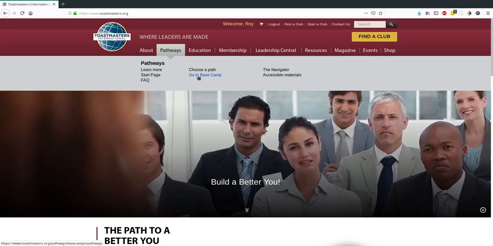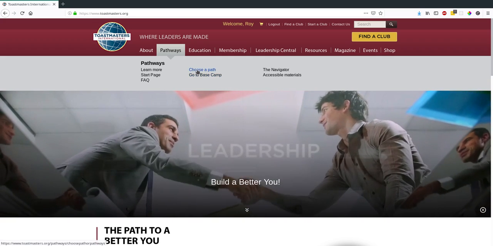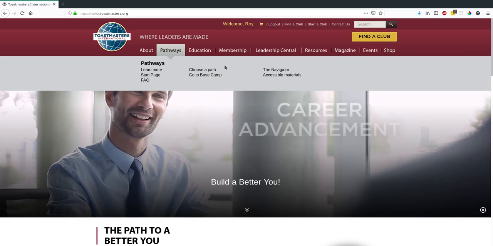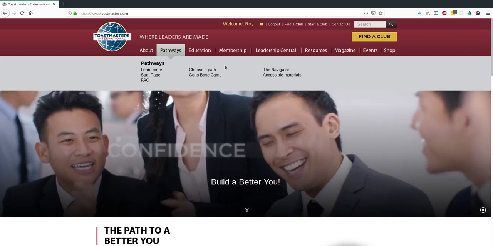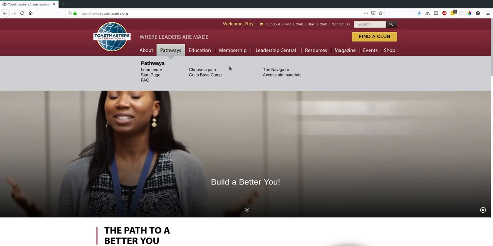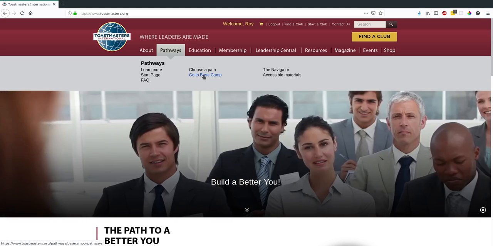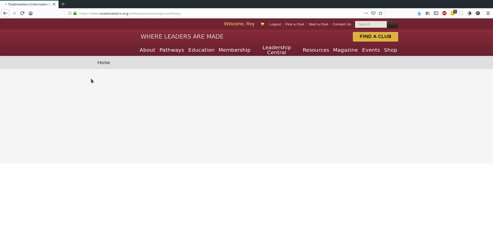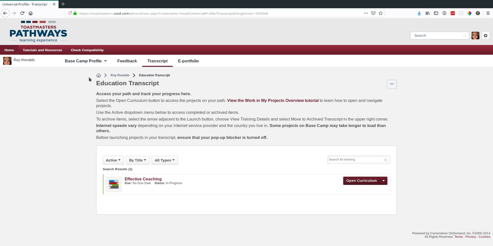If you haven't picked a pathway yet, you will want to choose a path here and talk with your VPE. I believe that you have to confirm that path with them before continuing. But once you have a path, you go to Basecamp. So here it is showing my Effective Coaching pathway. I've only got one pathway open, so it's just this one.